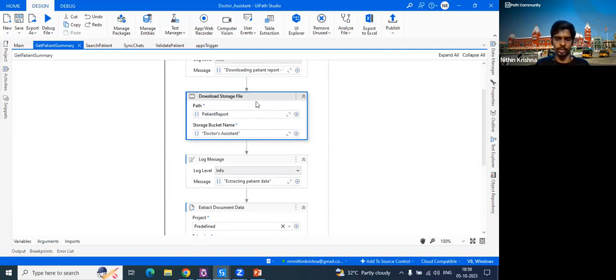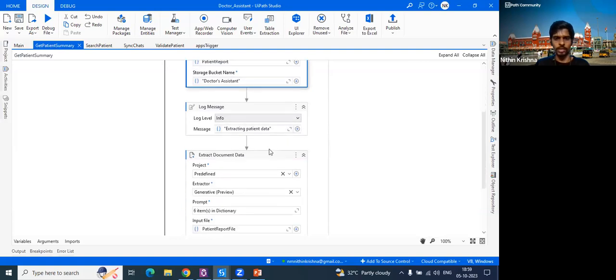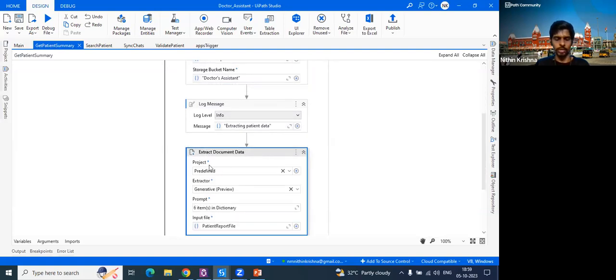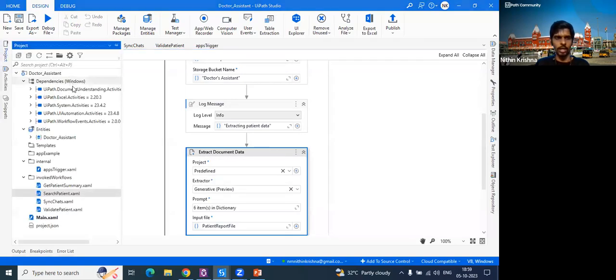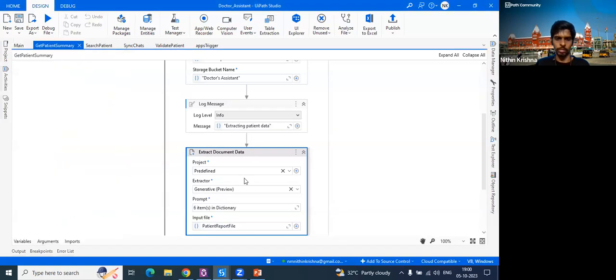As you would have already seen, we are uploading the reports to buckets. So we need to download it first and then extract the data out of it. This is an activity called Extract Document Data, which is released in Document Understanding package 2.3.1 preview, where we have this generative preview capability. So we are using GPT activities to extract the data out of it.